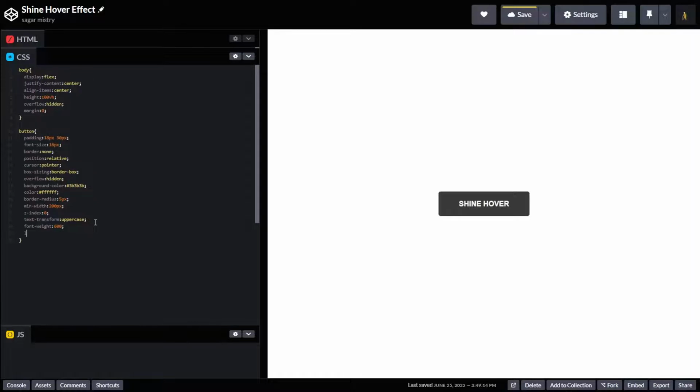We will use 600, and we will use letter spacing also, so we will use 2 pixel for that. And if we will use transitions here, we need that for all the animations coming up, so we will use transition all, 0.3 seconds. Okay, so this is what the button looks like.